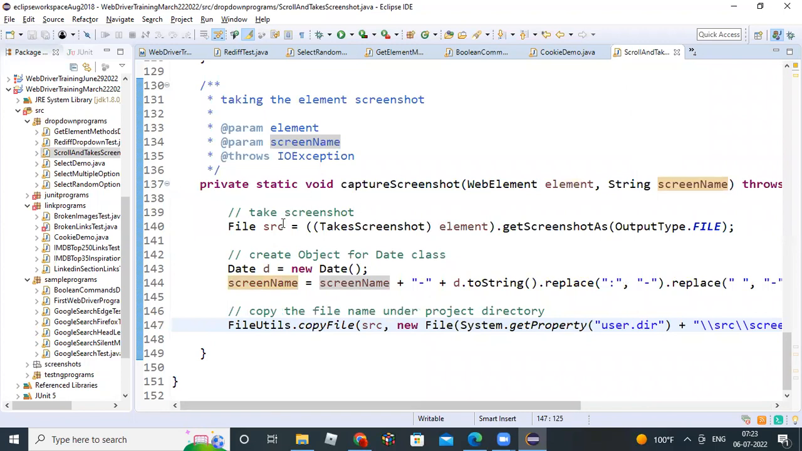This is the one many people don't know. The difference: everybody will write driver here. So if you write driver, the entire browser will be captured. If you want a particular element screenshot, you have to write the element here. So this WebElement variable you have to write here. Okay, so that's the difference.